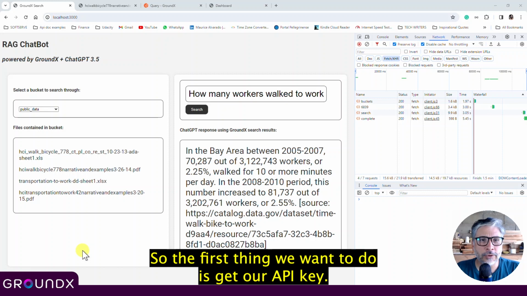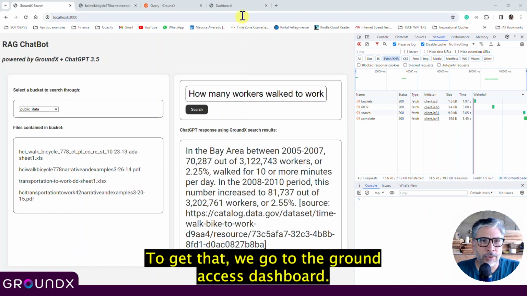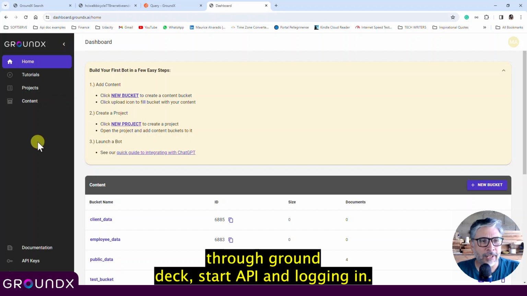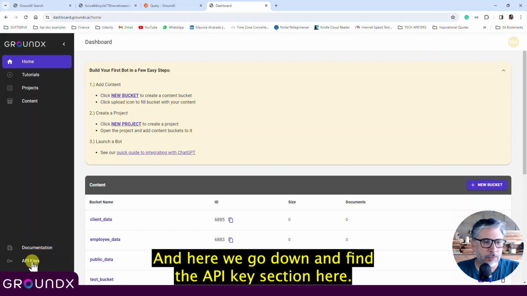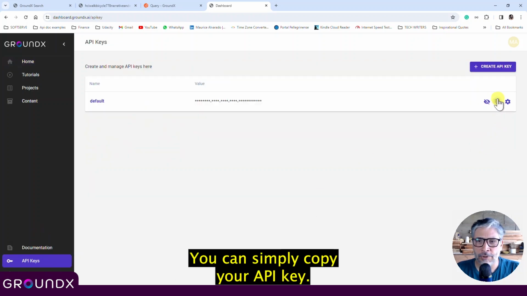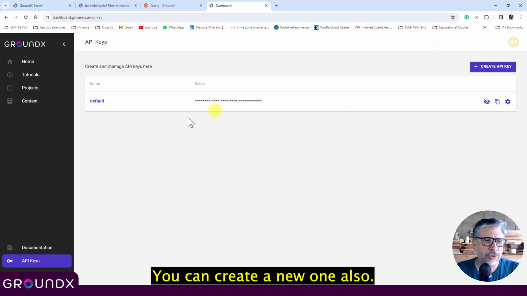So the first thing we want to do is get our API key. To get that, we go to the GroundX dashboard. You can go to the dashboard through groundx.ai and logging in. And here we go down and find the API key section. Here you can simply copy your API key. You can create a new one also.